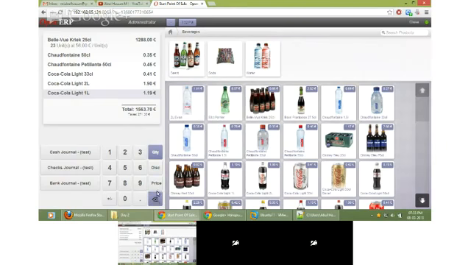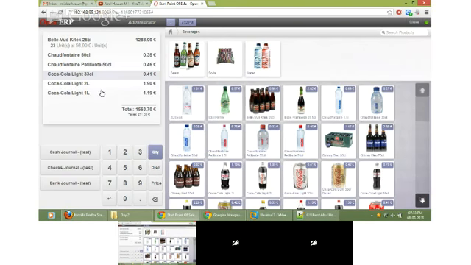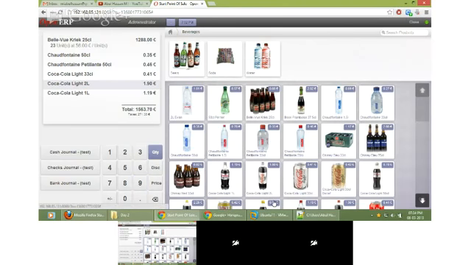If you want to delete, I don't think delete can be done. Let me try the delete button on the keyboard. No, it doesn't work.